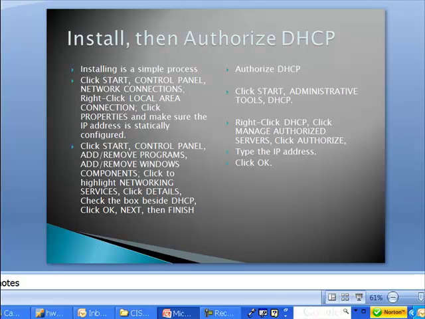Then to authorize the service, click Start, Administrative Tools, DHCP, and this opens the DHCP snap-in. Right-click DHCP, click Manage Authorized Servers, and then click Authorize. Type in the IP address, and then click OK.